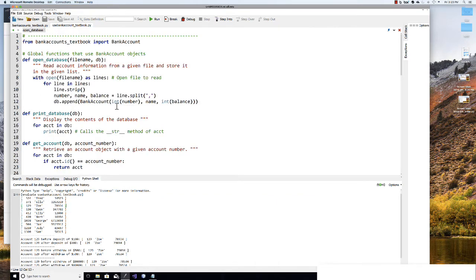So that means I have to take the first value, which is a number, and turn it into an integer. Take the second value and just leave it as it is because it's a string and name is a string variable. And then finally take the last one, which is the balance, and turn it into an integer. Again, in this example, this is integer. Later on, I'm going to change this to float in my version.